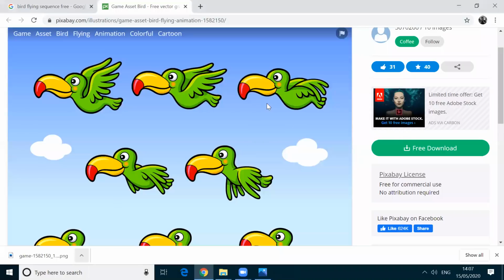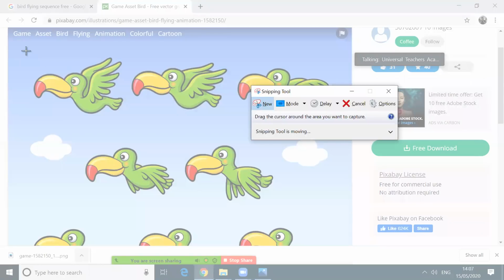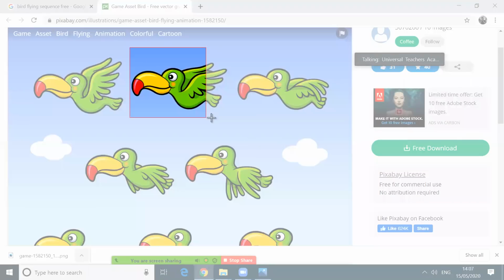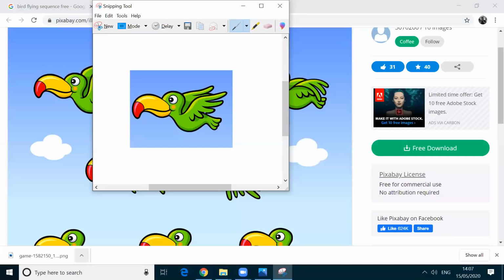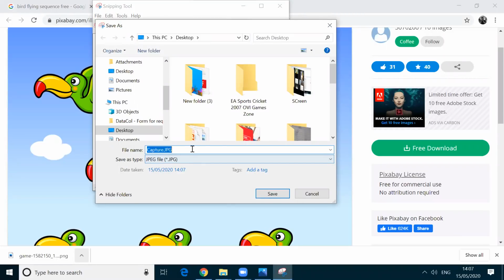Here I click the new and I am going there and I am selecting this image and then it gets displayed here. After that I click on file and I click save as, or else there is also another option here, the save symbol. I can save here also. I can click here and then it is asking and I type bird, like that you can do.